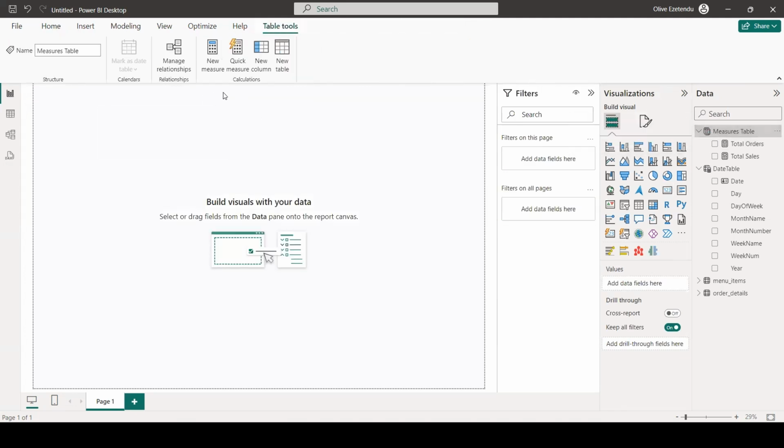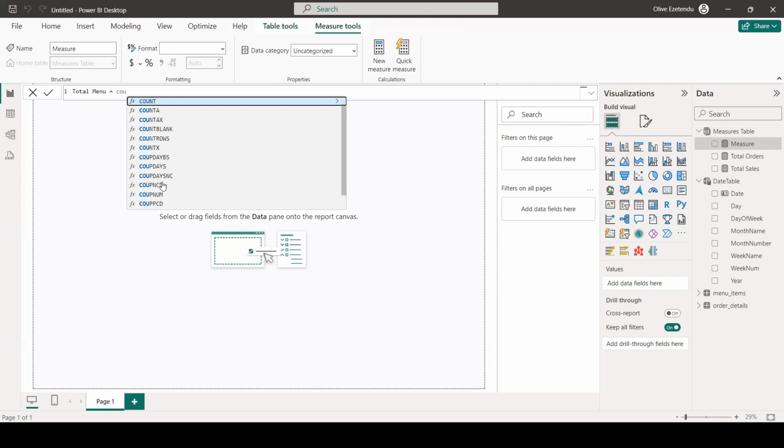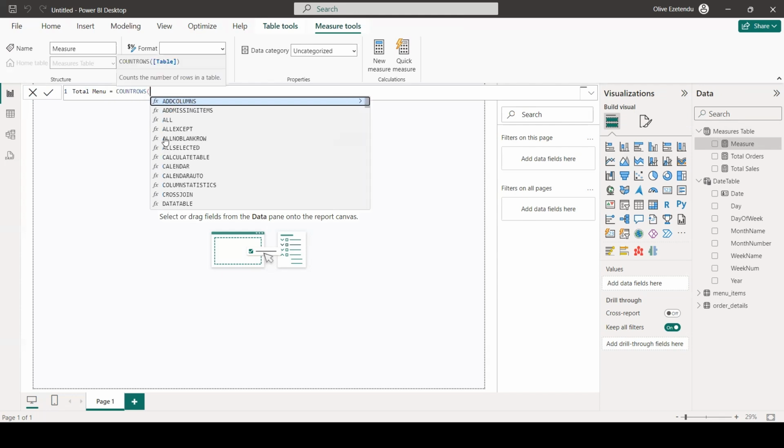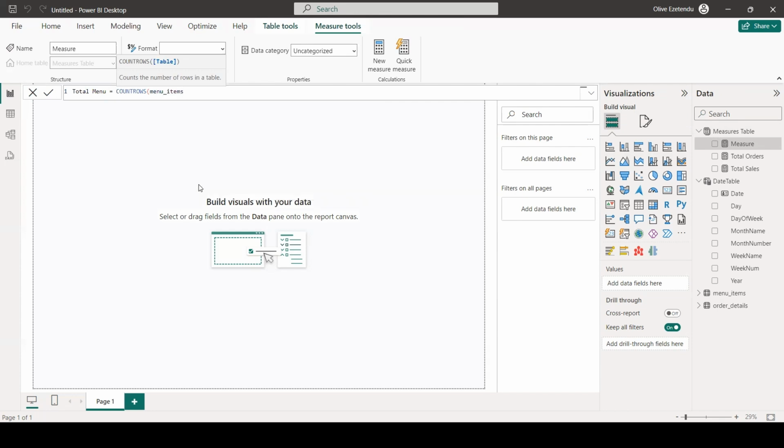We're just going to come here, write the third measure for our KPI, which is total menu. That is the number of menus we actually have in the restaurants. So I'm just going to name it total menu. So we're counting the rows for the menu items table. This is menu items table. So I'm just going to do this.